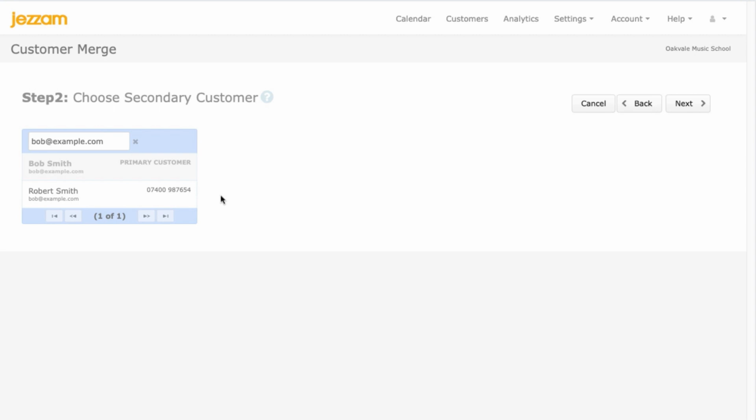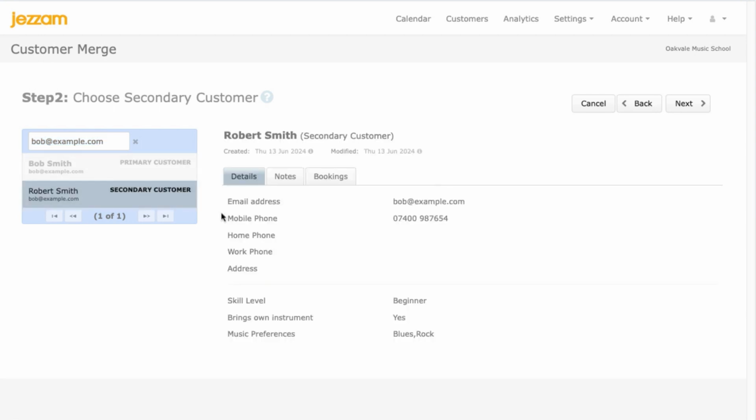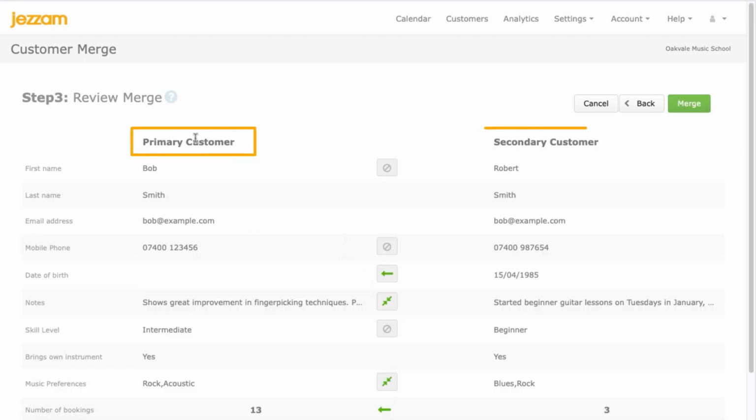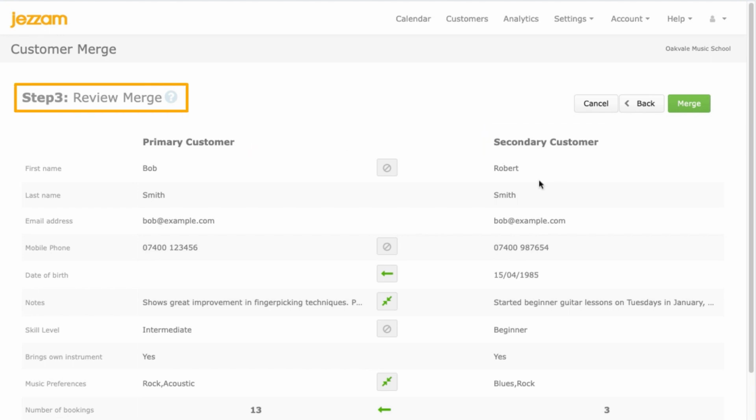So to select the secondary customer, again, you can use the table or run another search. As you can see here, the Merge feature has remembered my previous search, which is pretty handy, and it also shows me who I selected for the primary customer. So in this case, all I need to do is select the other record and click Next. So I've got my primary and secondary customers selected. The third and final step simply allows me to review and decide what information from the secondary customer I want to keep, and that will be merged across as part of the merge process.